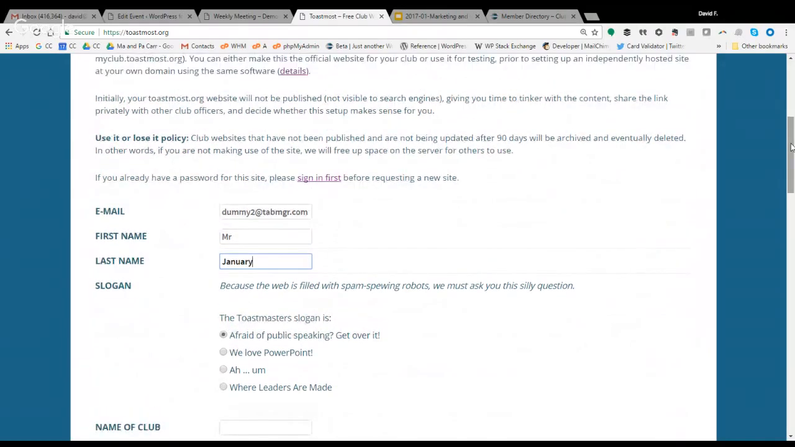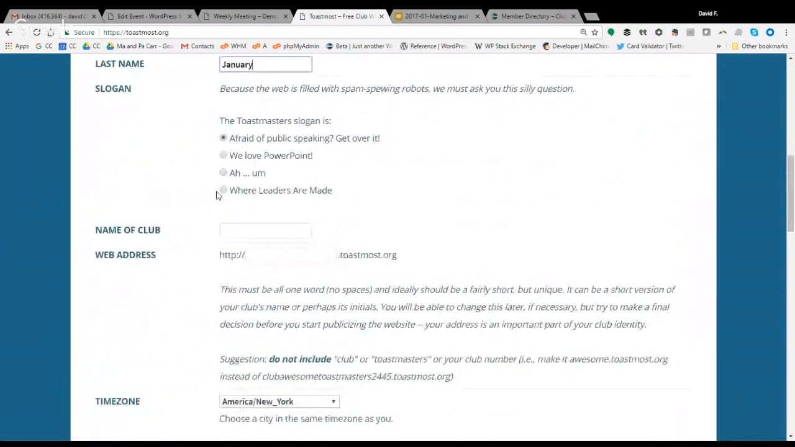So I'm filling out a fairly simple form. The slogan thing is actually in here to fool spam robots. They're spam robots that go around the web and fill out anything that looks like a form that might sign them up for something. And believe it or not, that actually is enough to deter most of them.